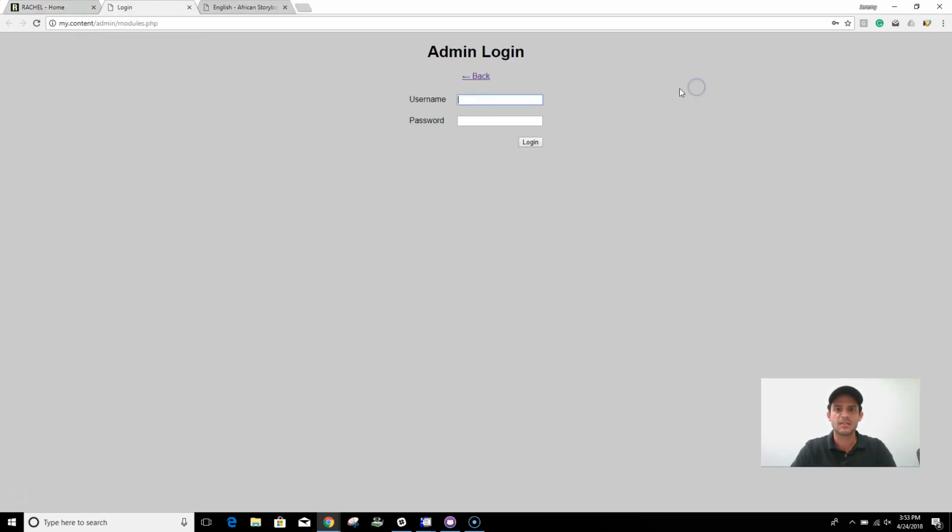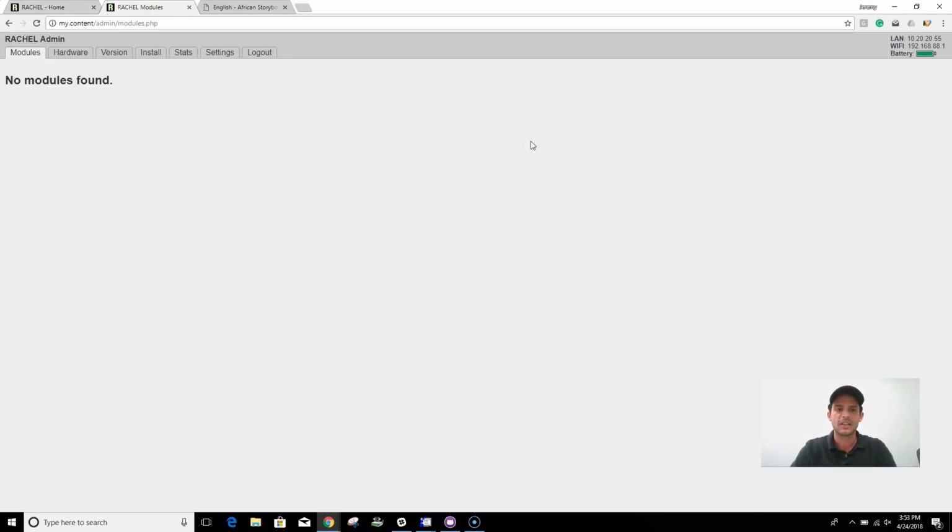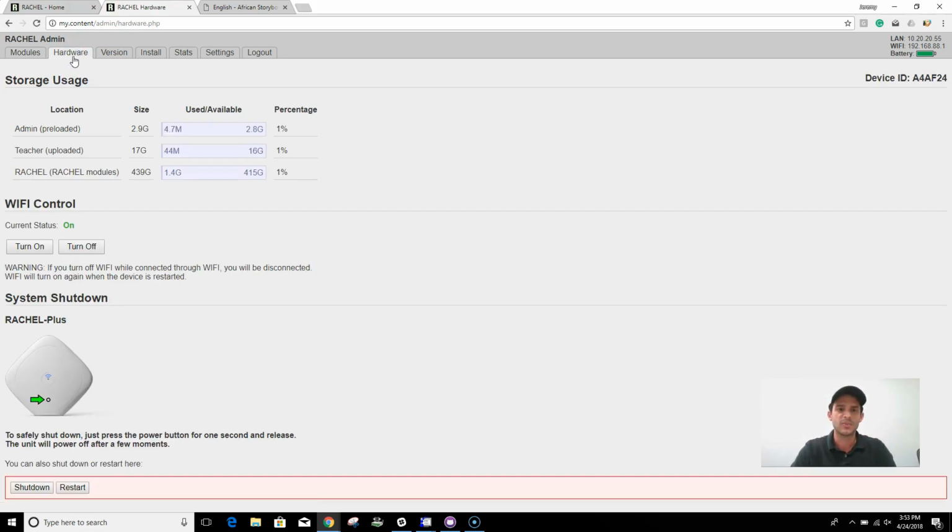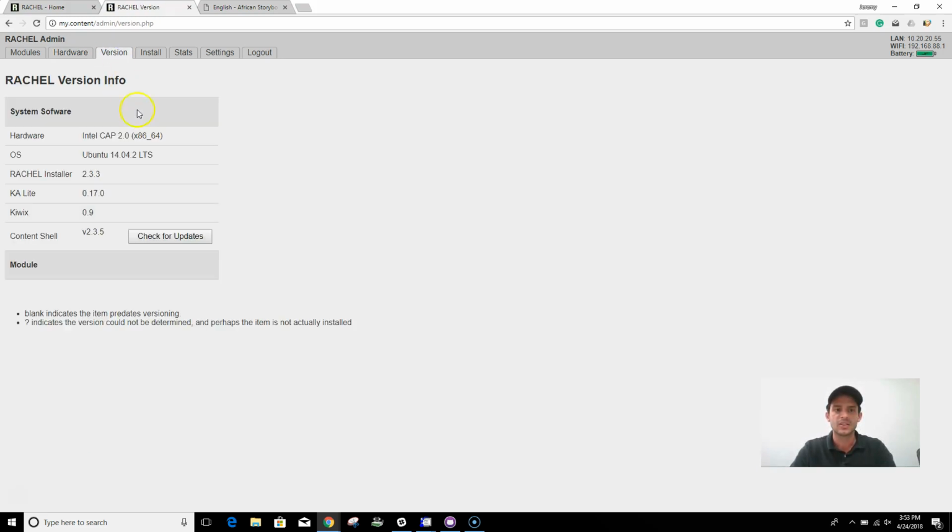And then the admin panel, you can log in, and this is where all of Rachel's administration happens. So right now, no modules are found. Normally, you'd be able to hide modules or move them around here. You get a brief overview of what the hardware looks like, how much space is still available. Do you want the Wi-Fi to be on or off, a shutdown and restart button. This is also going to do version control. So you can check for updates to the operating system, as well as checking for updates to all of the modules that you have installed.